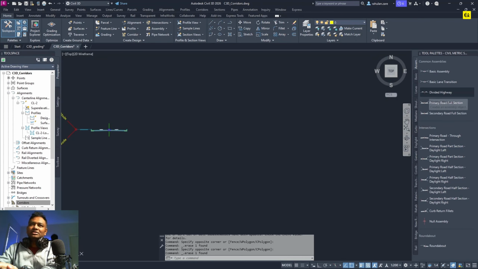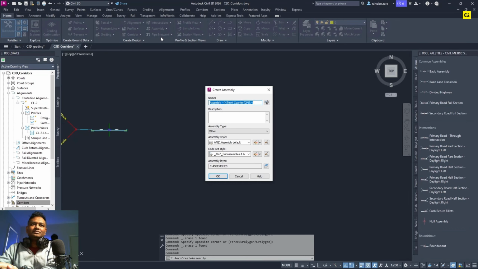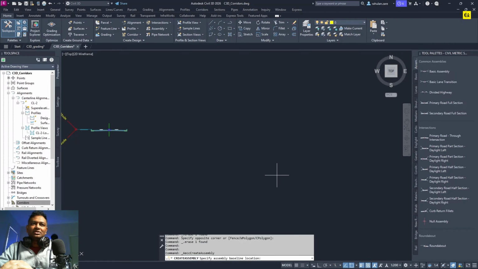The other thing that we can also do is, if you go to assembly and then create an assembly, you can give it a name. So let's say I'm going to call it M1 assembly, and for assembly type, you can choose a divided crown or undivided crown. You can choose any of those types, play around with that, and then you can choose an assembly style and a code set style. All of these things we'll be doing in the advanced tutorials. So I'm just going to click OK.